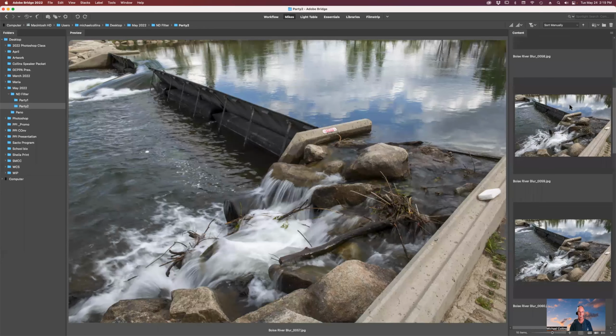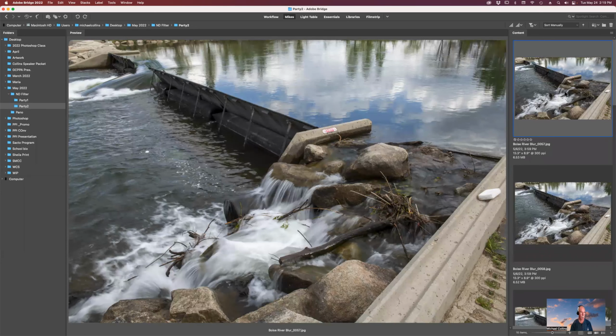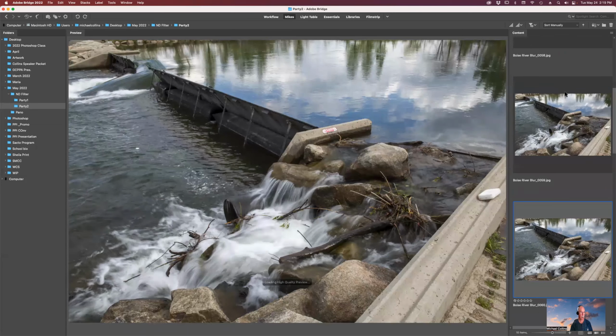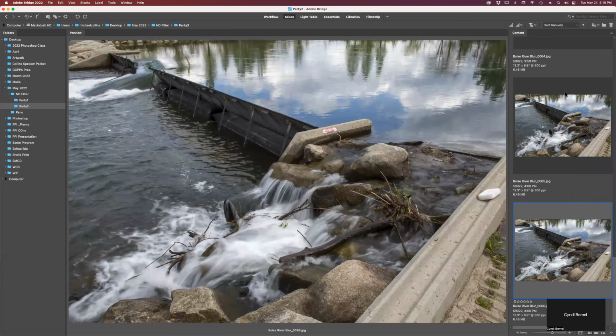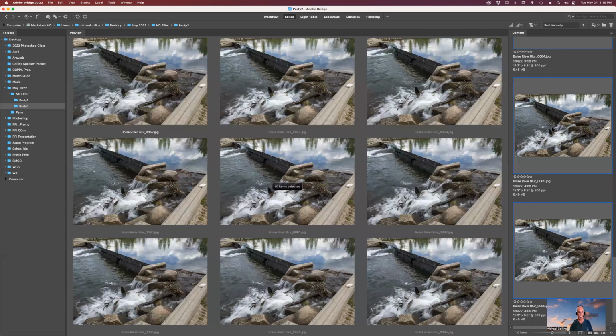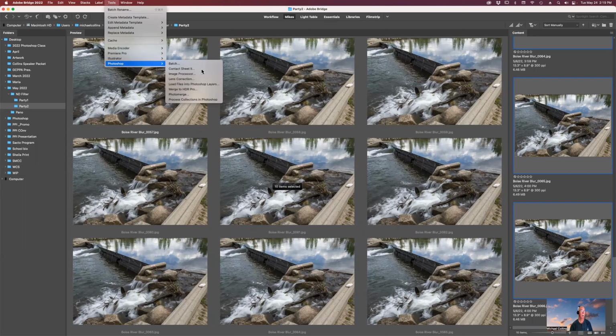And then I did the same thing with this one. Went across the other side of the river, and you can see it moving there. So what I'll do is select all of these. I can hit Command A or Control A. It selects all the layers. And I go to Tools, Photoshop, load files into Photoshop layers.